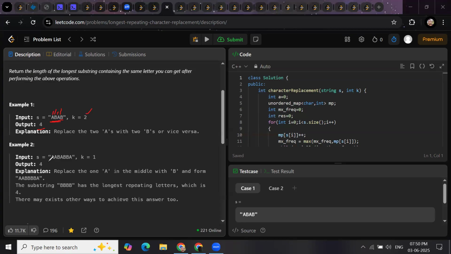Now let's see example 2. In this example, k is given 1. So in this, you can see this is a substring, and in this only one B is different. So you can change this to A, and you can get a substring of length 4 with same characters. You can change this B to A, and you will have a substring of length 4 with all the character A. Okay, so this is the problem statement.